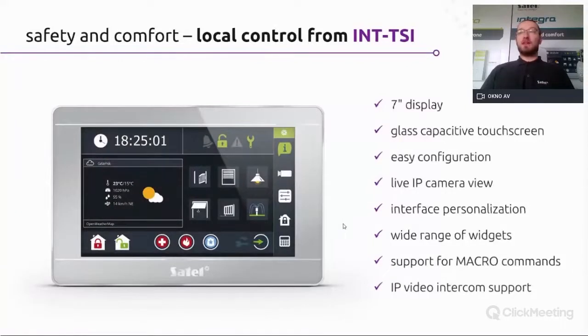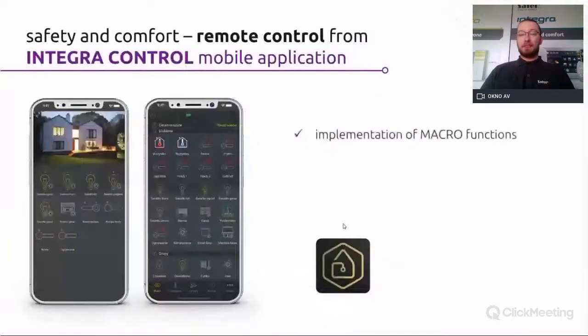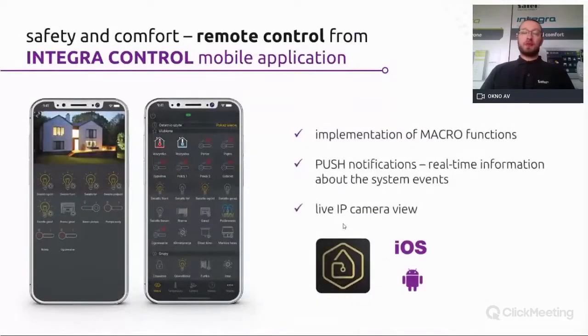And soon, I hope in the next few days, but of course it will take a few weeks at least, IP video intercom support will come. Right now, it's in beta test. If you want to join us and help us speed up the beta test, you can always go to info.satel.pl and ask for participation in the beta test, and we will send you all the information about how to join us. But of course, for this you will need an INT-TSI for sure.